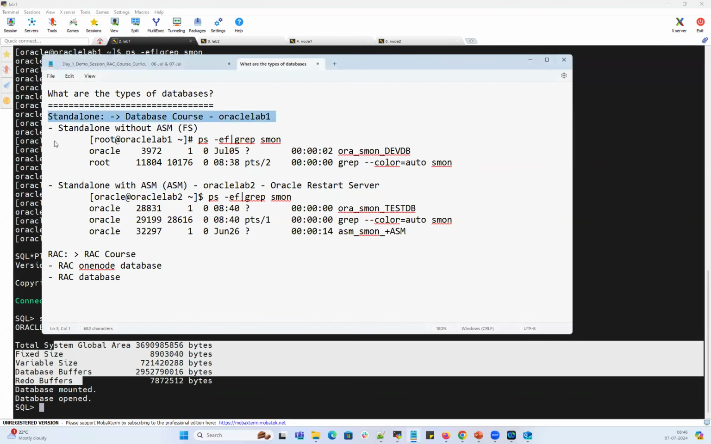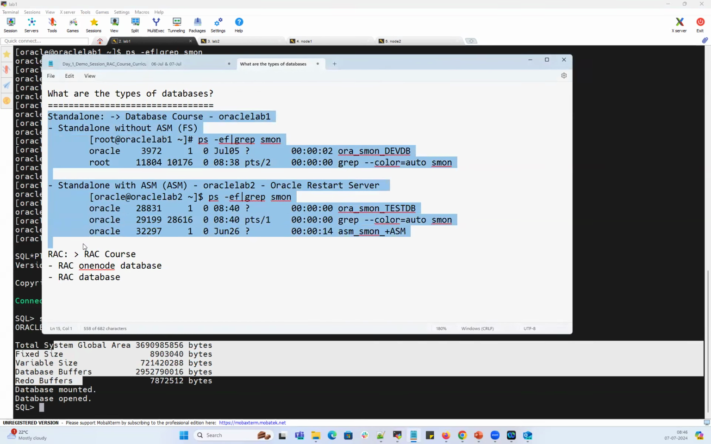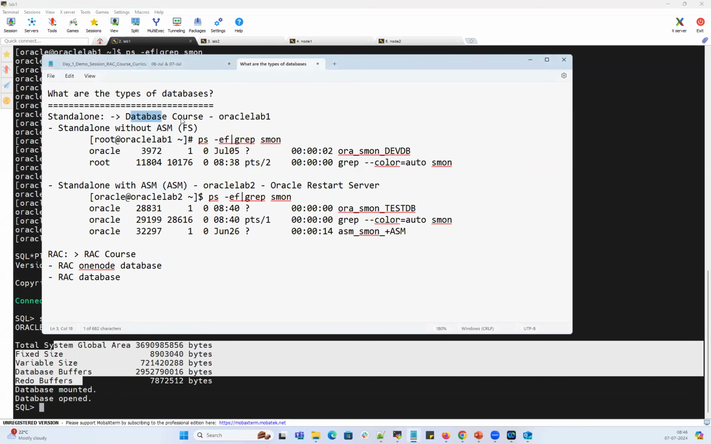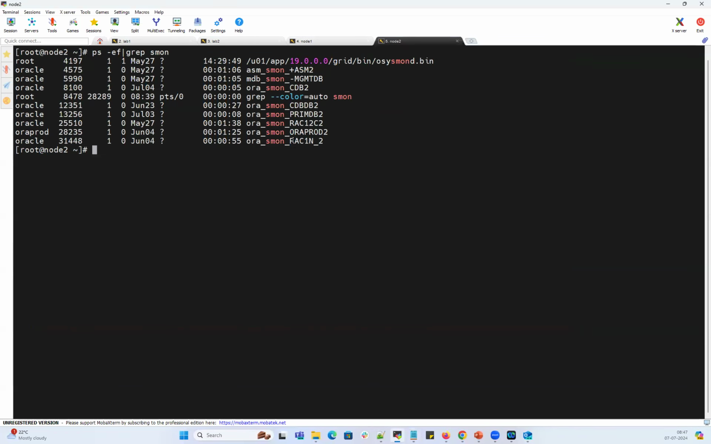So these are two types of standalone databases, and we'll be covering them in my database course. But coming to RAC, we have RAC One Node and RAC database. The difference here is, this is my RAC One Node database, and these are my RAC databases.